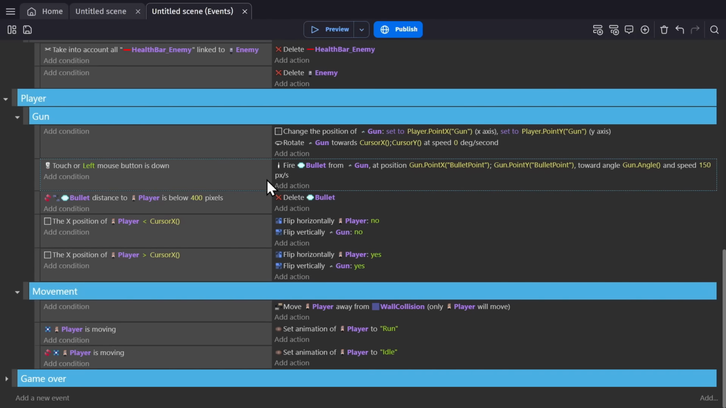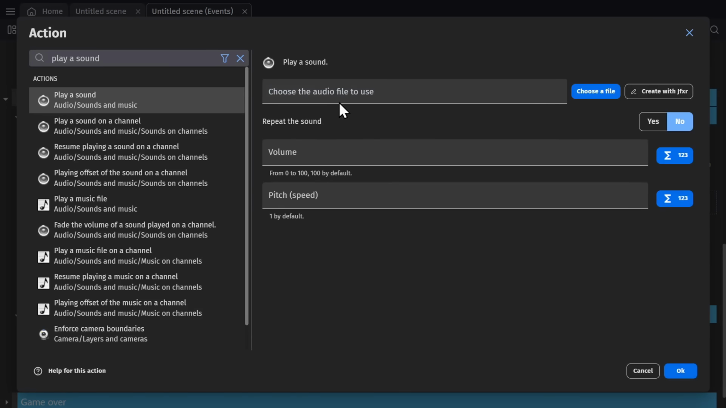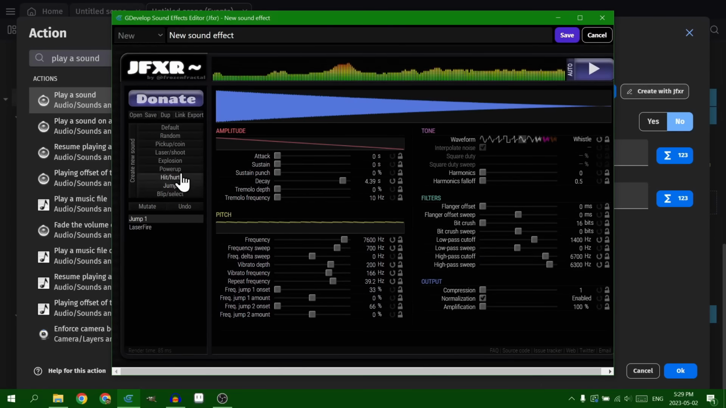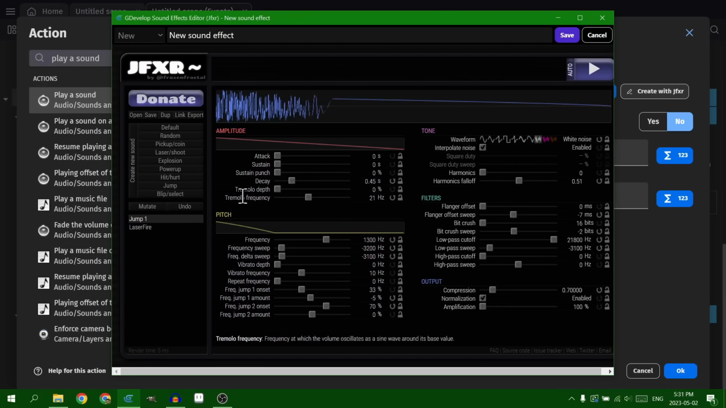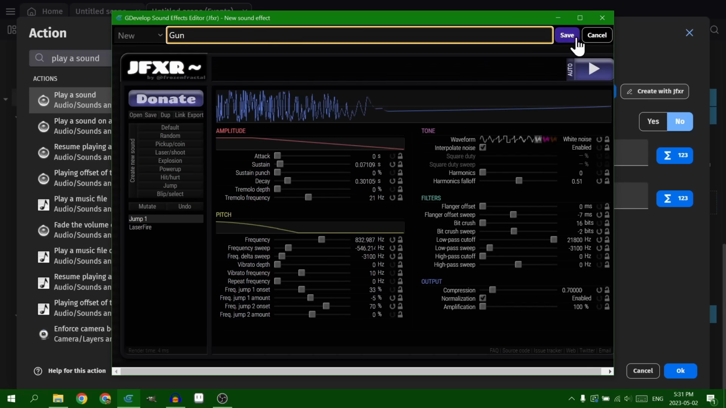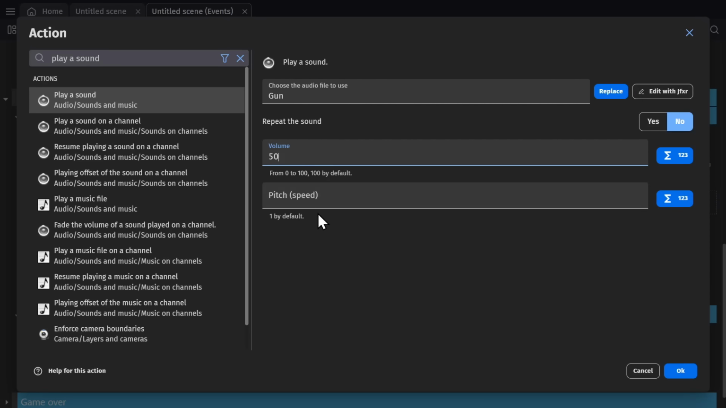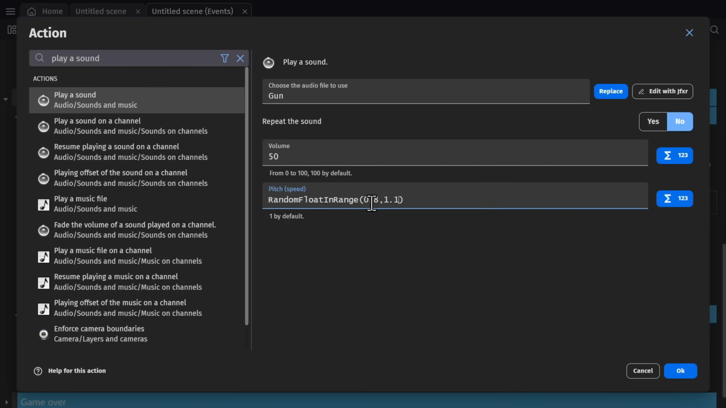Now for firing a bullet, let's add a sound effect. We can use the condition has just fired for the gun to play a sound. I don't have one picked yet, so I'm going to go to create one. I'm just going to pick something randomly until I get something good. So we'll call that gun, save, set a volume, and of course, randomize pitch. Because if you have a sound that plays repeatedly, you need to make sure that it randomizes so it doesn't drive your player nuts. So 0.8 to 1 means it'll be a little bit less or exactly the pitch of what it was before.